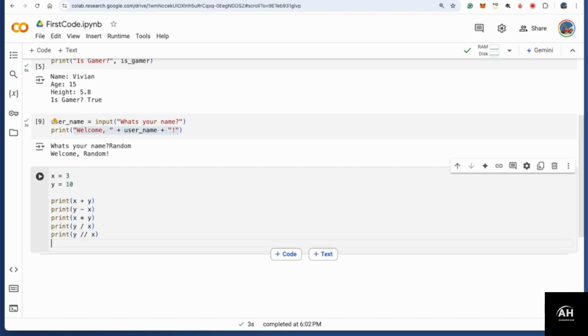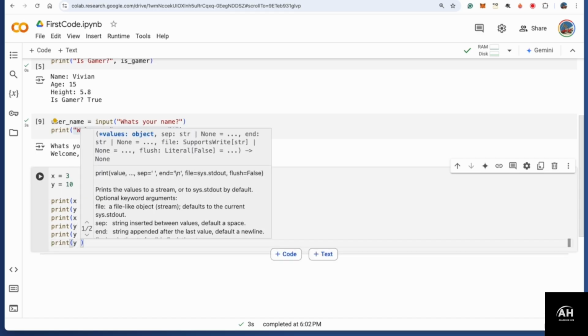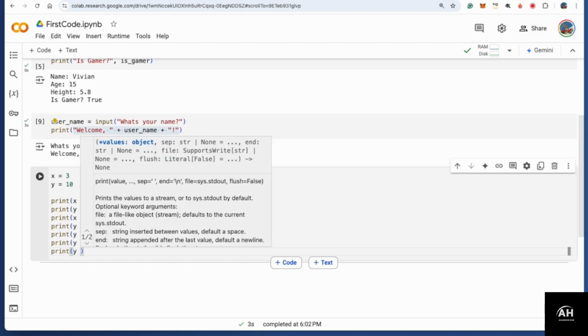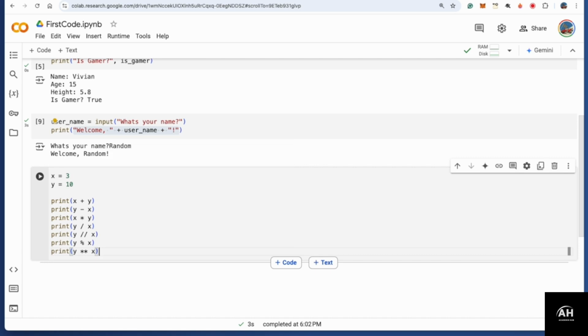The next thing that I want to show is a modulus, which gives you the remainder of the operation. In this particular case, I'm going to say y modulo x. It will try to see what the divisor of this is and give me the remainder of that. For example, 3 times 3 is 9. How much is left? Remainder 1, and that's what this will show me as an output. Next, I can do print y star star x. This will give me 10 to the power of 3, which is 1000, and that's what will be displayed to me.